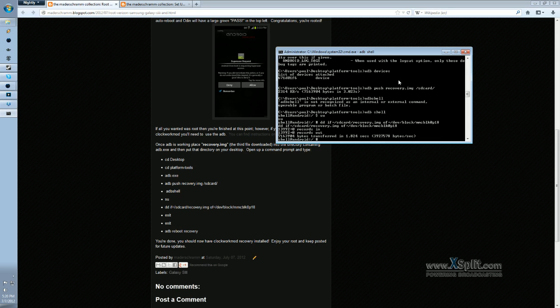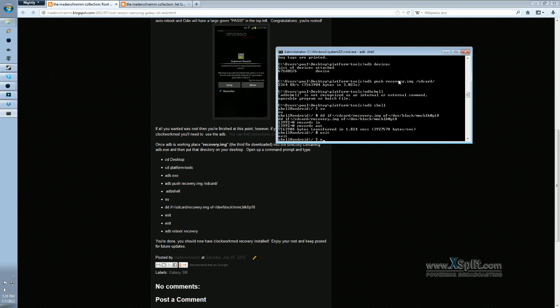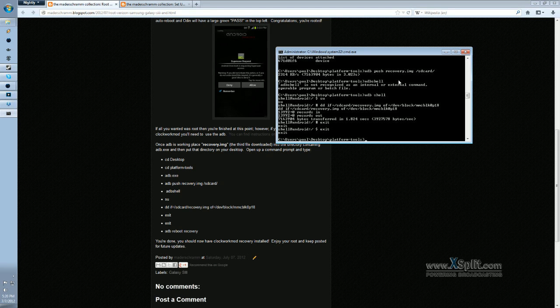And then we've got to get out of the ADB shell: exit to non-superuser mode, exit out of ADB shell, adb reboot recovery. Hit enter, and as you can see here, your phone will reboot automatically. And you're going to see the boot image. And then you're going to see ClockworkMod recovery. And that's all there is to it. Check out the blog for the detailed instructions and enjoy your newly rooted phone.